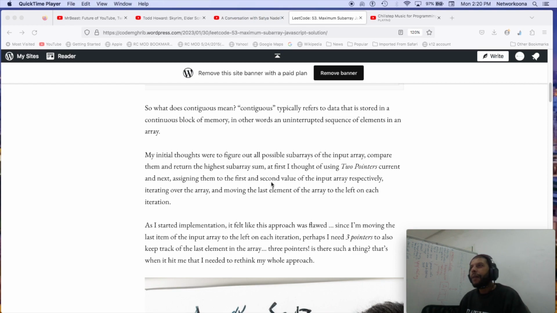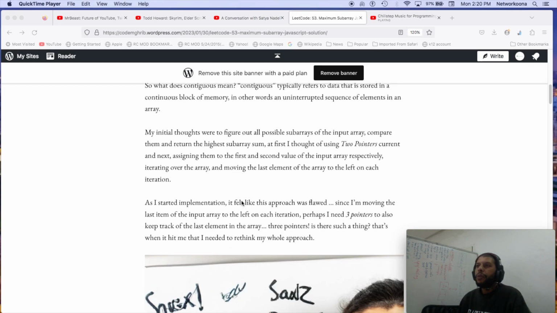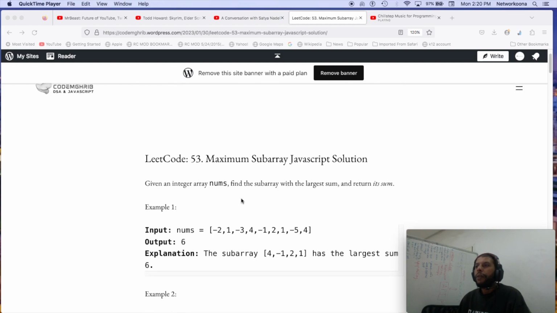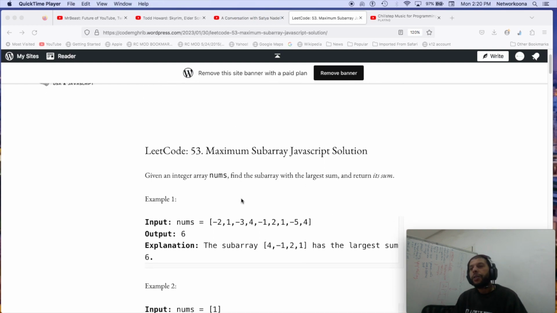Today we're going to be looking at problem 53 on LeetCode, maximum subarray. Given an integer array nums, find the subarray that has the largest sum.